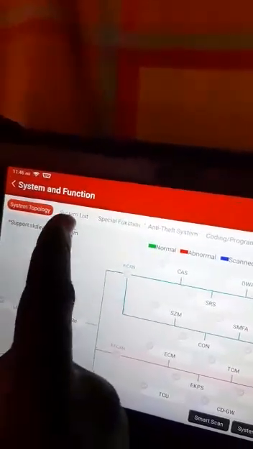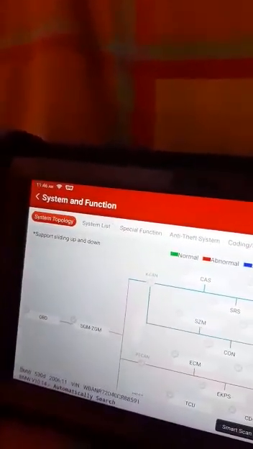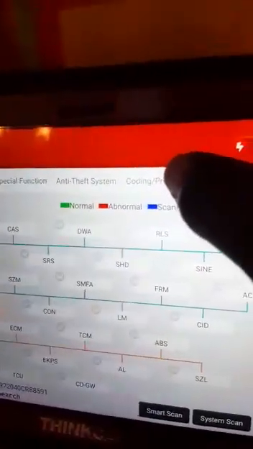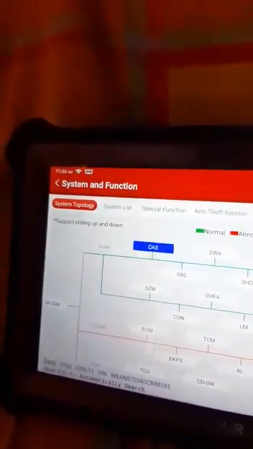Also at the top, you can have your system list, which is the common format that most CAN tools list all of the modules, because in the topology they are in abbreviated forms, and a lot of people may not know the abbreviated names. You can use your system list, and here is your coding or programming. But let's do a smart scan and see what happens.